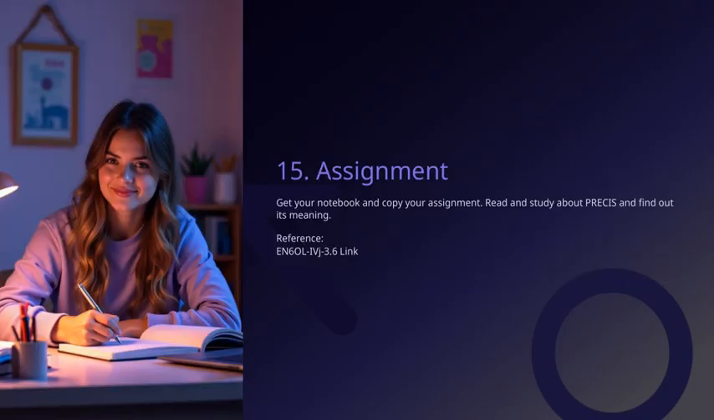All right, now it's time for your assignment. Please take out your notebooks and copy down what I'm about to say. First, read and study about PRECIS. Make sure you understand what it means and how it's used. Remember, PRECIS is all about summarizing or capturing the main idea of a text in a clear and concise way. It's a useful skill because it helps you focus on the most important information without getting lost in unnecessary details.